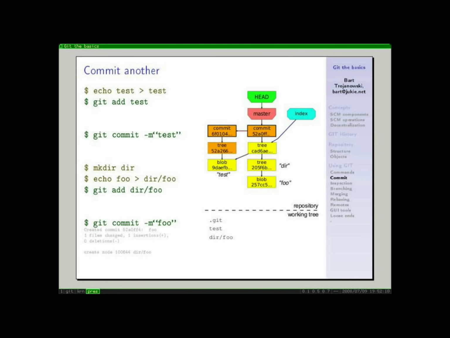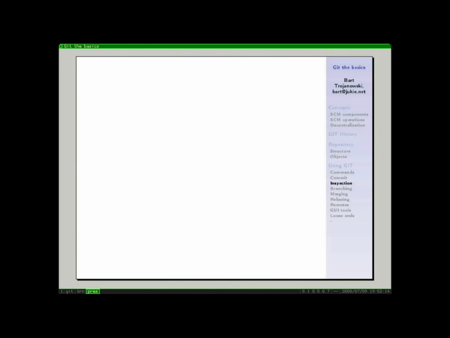Okay. So inspection. So here is where we're going to look at the state of what's in the repository. So the first command is git status. As I mentioned before, this shows what's changed between what we have checked out and what's actually in our file system.